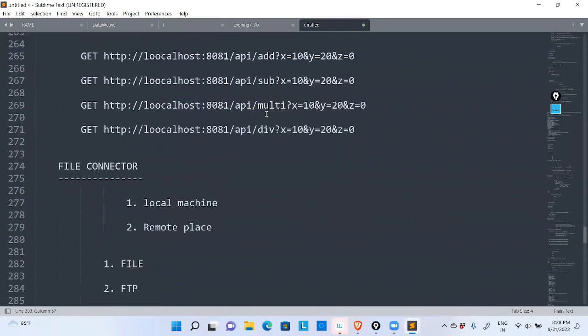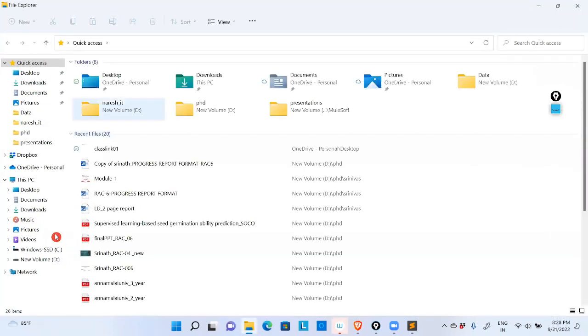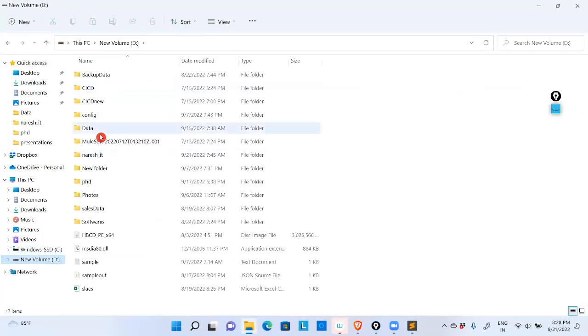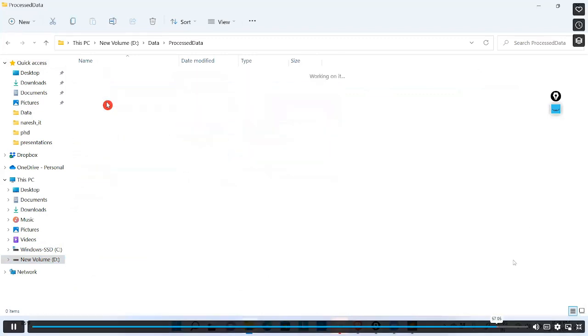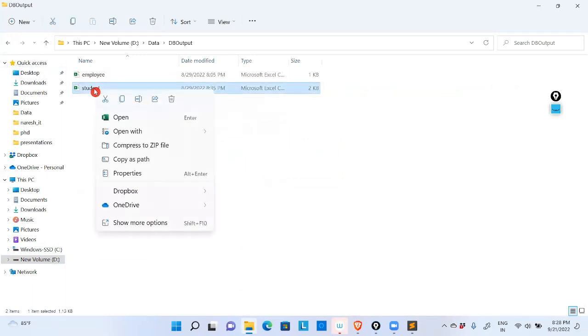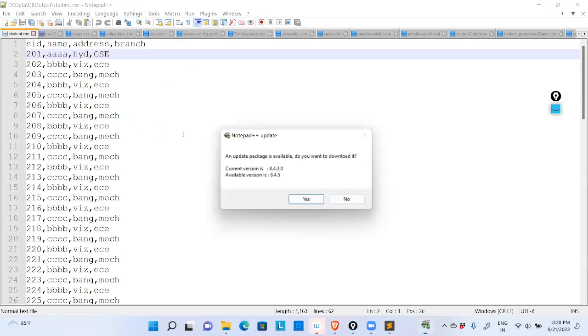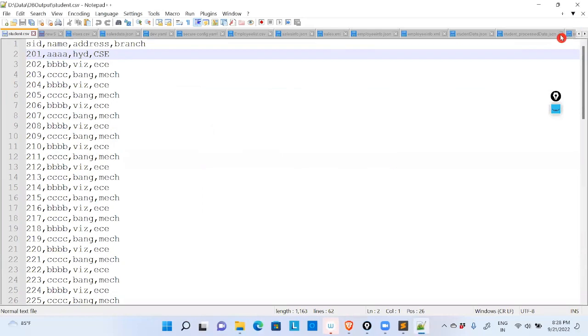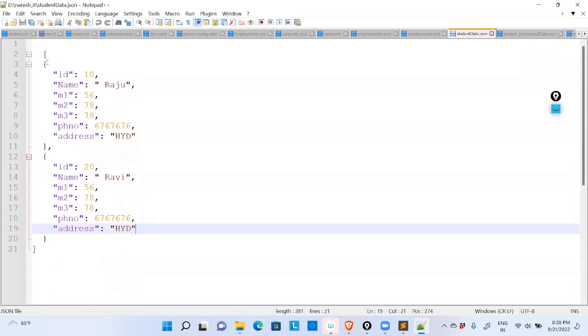The student data is not available here. Let me open it inside the D drive, data, student. Student sales data, employee info, processed one, DB output, persistent. Yeah, student data. It's a very simple one, but it is good. Oh, it is already coming. Yeah, this is the one.